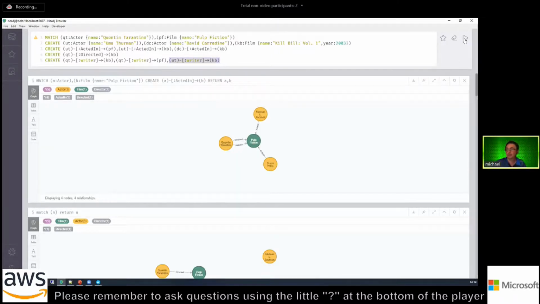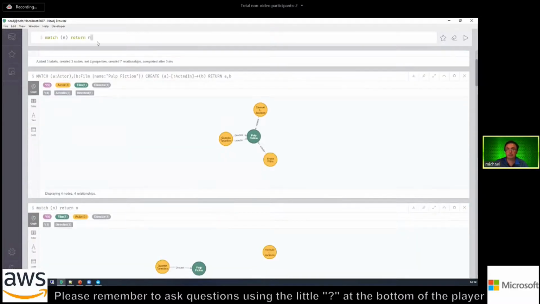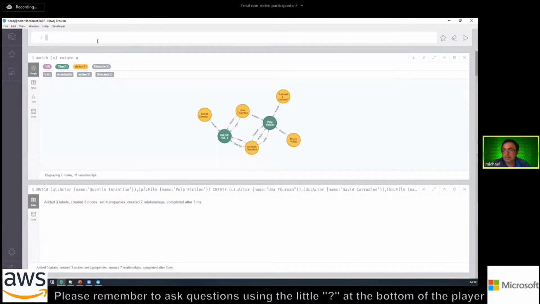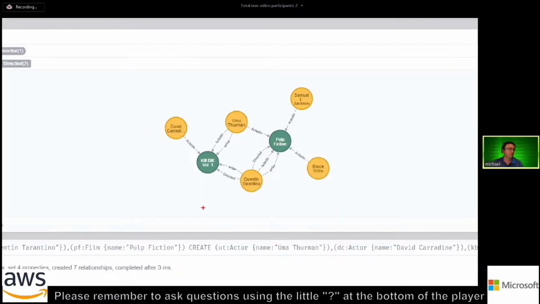So we're going to run that, and then let's rerun our view. We can see that we have a slightly more interesting graph with a whole bunch of relationships of different types. So we have our actors, we have our movies, as well as associated relationships. You can see certainly Quentin Tarantino was very involved with a movie like Pulp Fiction.